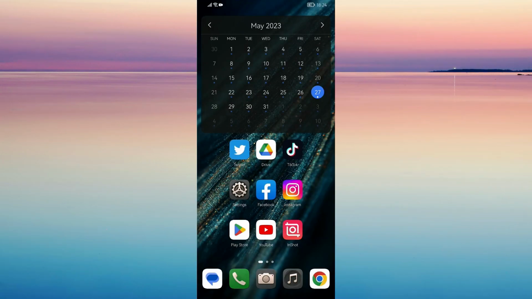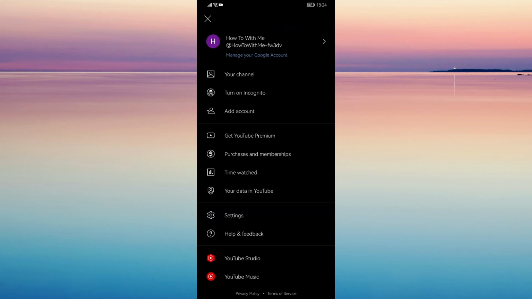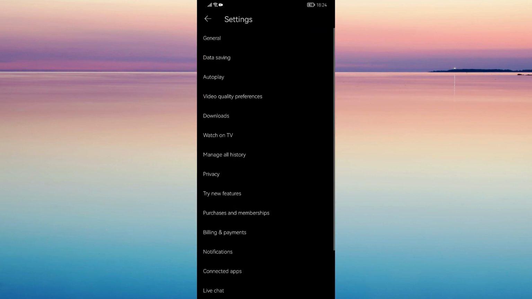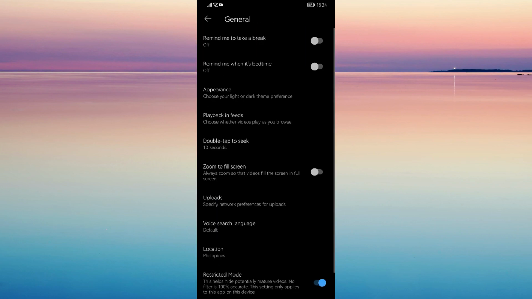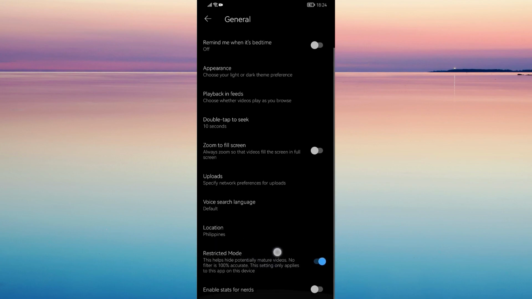Now let's talk about other people's YouTube videos that you can see the comments. So first, on your phone, open your YouTube app, tap on your profile photo, then tap Settings, then tap General. On this list, look for Restricted Mode. If this has been turned on, it will hide all the comments on any video that you watch. So make sure to turn this off if you want to see the comments.